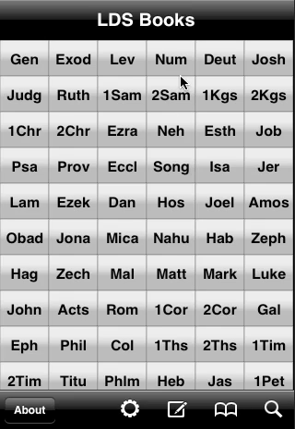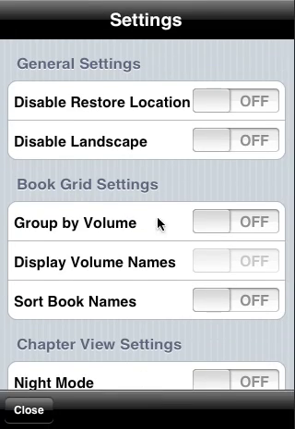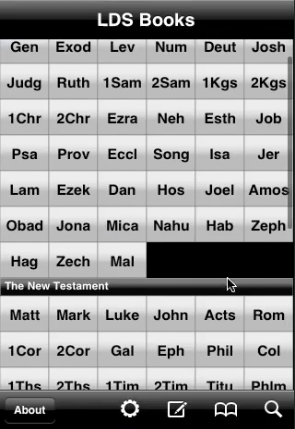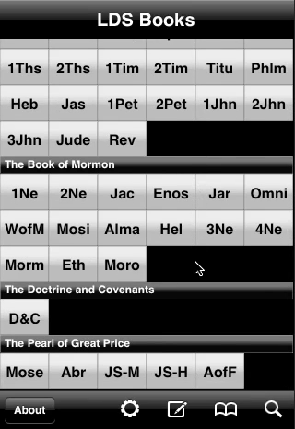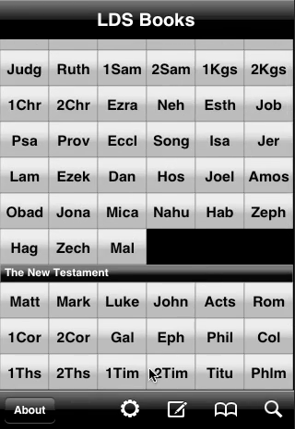When you first start up the LDS Books application, there's this grid view that has all the books in the standard works in here. One of the first things I would recommend doing is to go into the settings and customizing the look of this to your preference. For example, I personally like it to group by volume, so all the books are grouped by volume. For example, the Old Testament books are in the Old Testament area, under volume names. Going back in, you'll see this is the standard order that you'll find them in a quad or triple combination, for example. So the Book of Mormon, you have First Nephi all the way through the end here. And the same for the New Testament and the Old Testament.